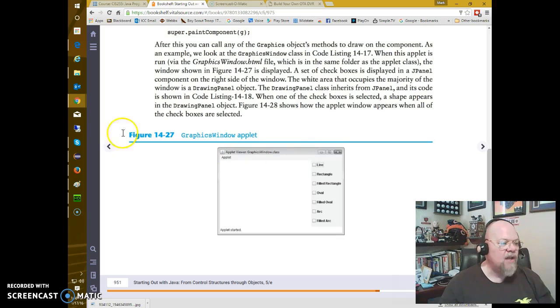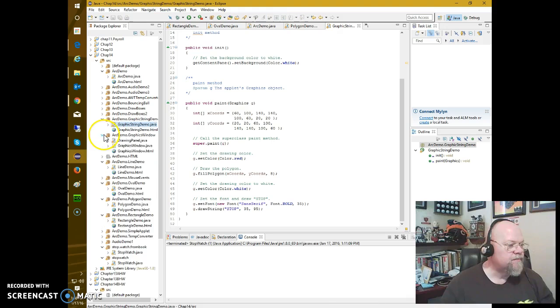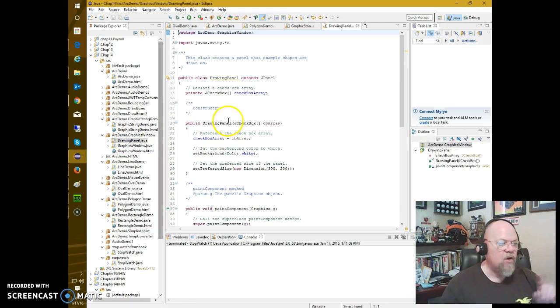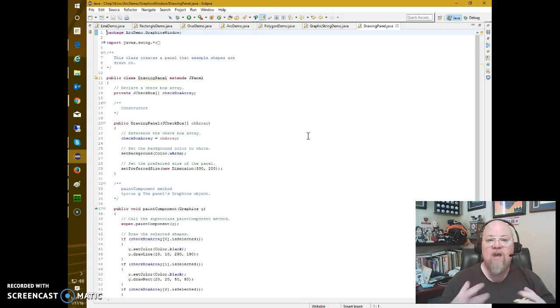So let's take a look at the graphics window. Well, first let's take a look at the drawing panel. So we're going to create a drawing panel, and that is a JPanel. So we're going to create a JPanel object called drawing panel. And so here we have a drawing panel, and we're going to bring in a checkbox array. Okay, so nothing special there. It's just a JCheckBox, but it's an array of JCheckBoxes. And then we say checkbox array equals the CB array, whatever is brought in.